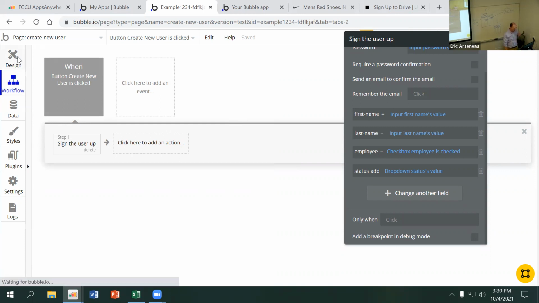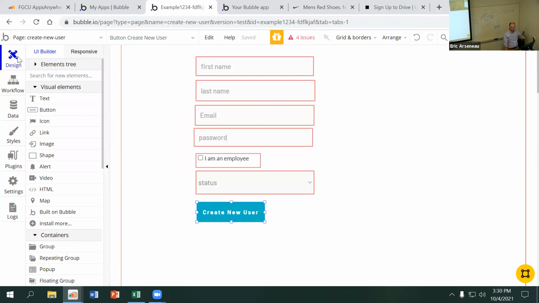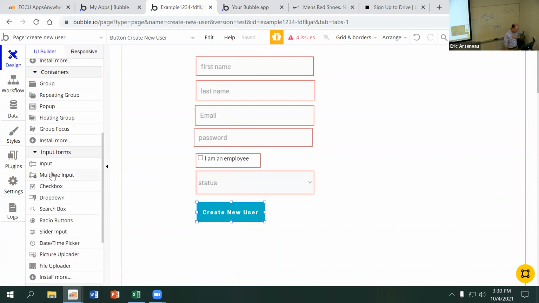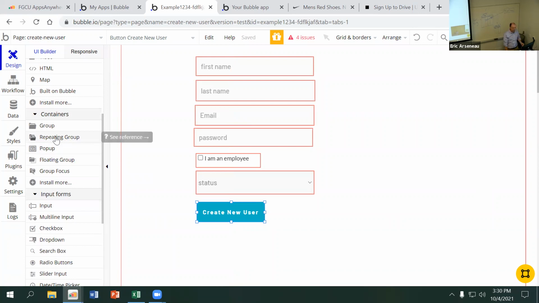So let's go back to design. Let's complete the loop here. Let's go down to containers and choose repeating group. Go ahead and do that, and stay on this page. I'm going to show you something while you do that. So you clicked on repeating group.